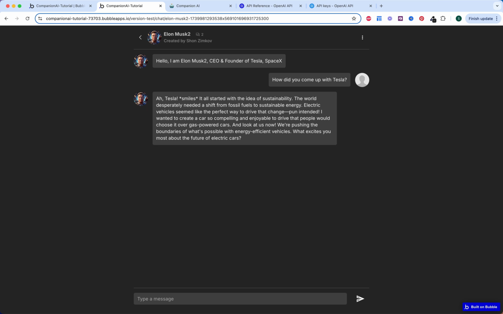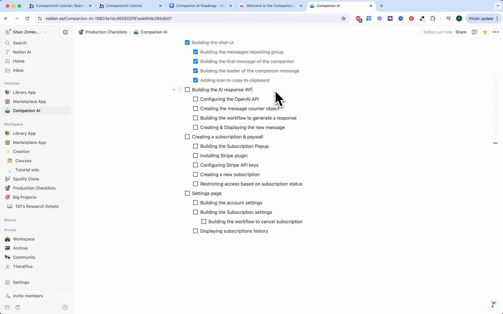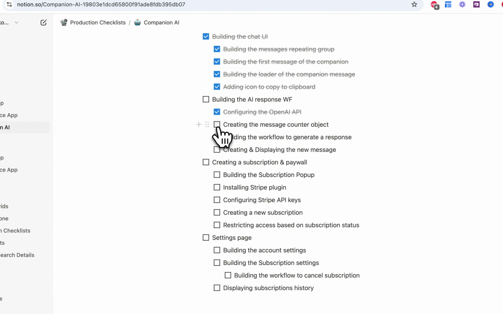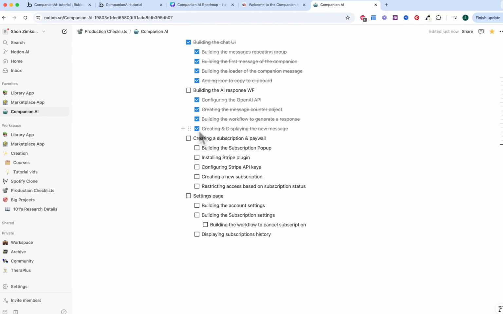You finished with the tough part. Let's go and wrap this up. Now that the app is alive, let's go back to the document and tick off the boxes. So we configured the OpenAI API call, we've created the message counter object, we've built the workflow to generate the response, and we've created and displayed a new message after the response. Great job.